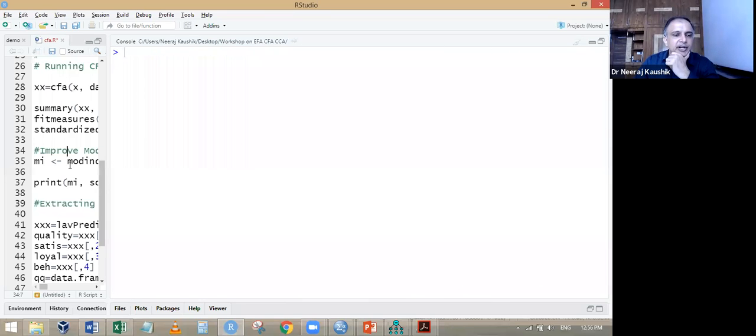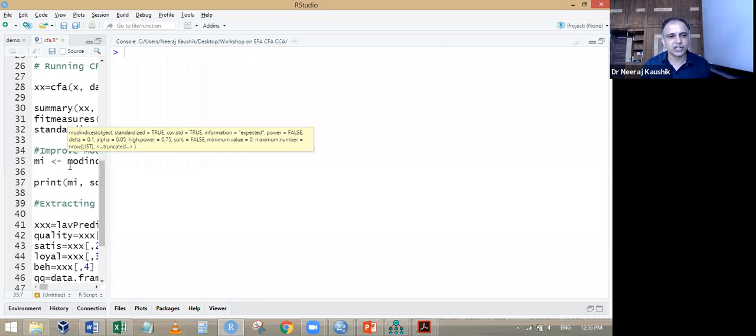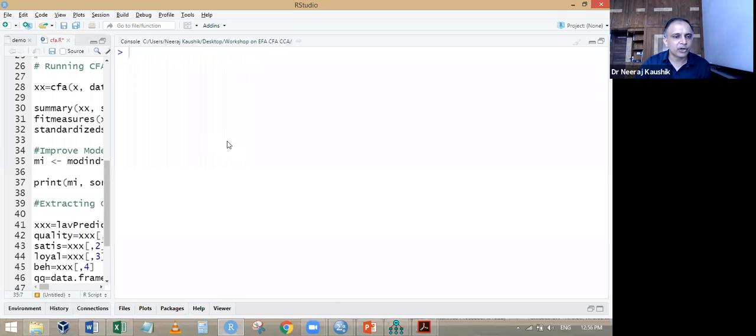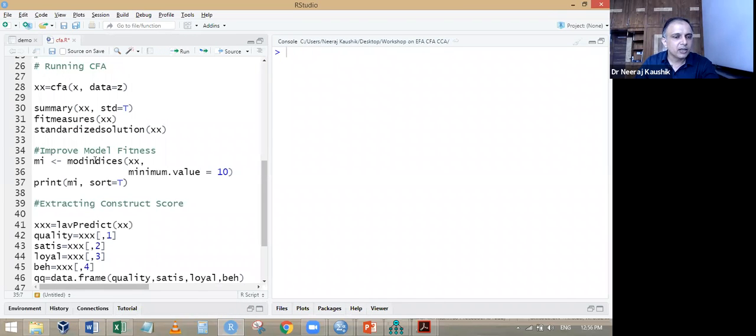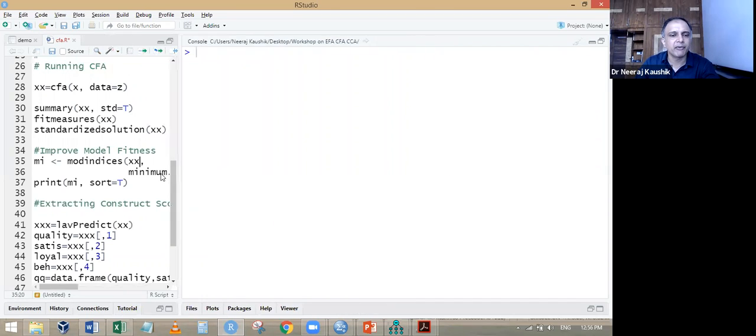Next is the modification indices. I remember there were modification indices. So my formula for modification indices is modindices XX and minimum value is equal to, I have given a cutoff, minimum value is 10.